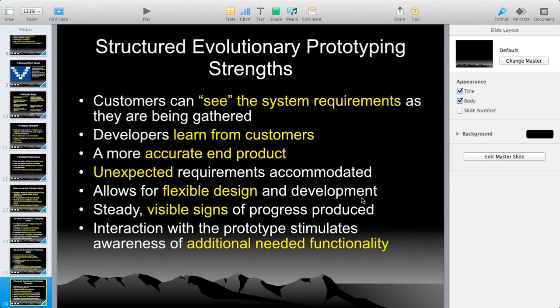Yes, flexible design. You can do the requirements over 1 year, one month, 15 days, 2 months, 3 months, until you finish the task. So flexibility is there, but in waterfall it's not like that. They are frozen; 6 months means you have to wait 6 months. Steady visible signs of progress produced. Yes, whatever you want to see on the screen, the right output, you will get it here.